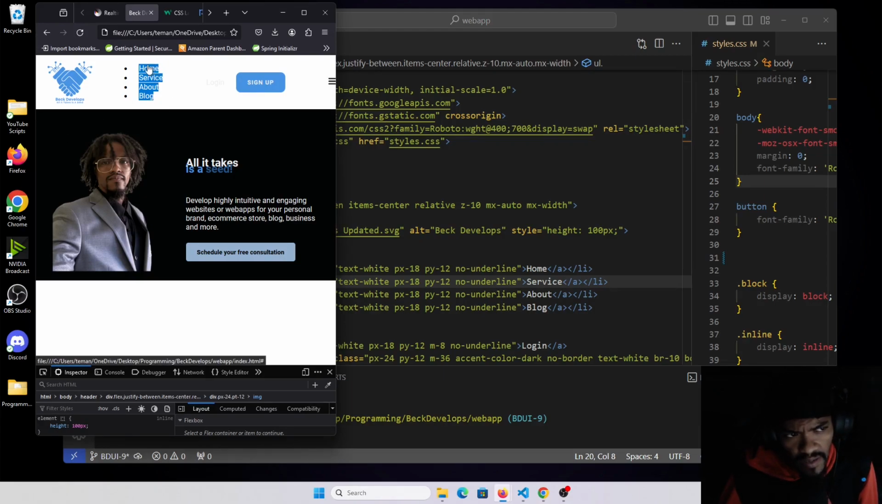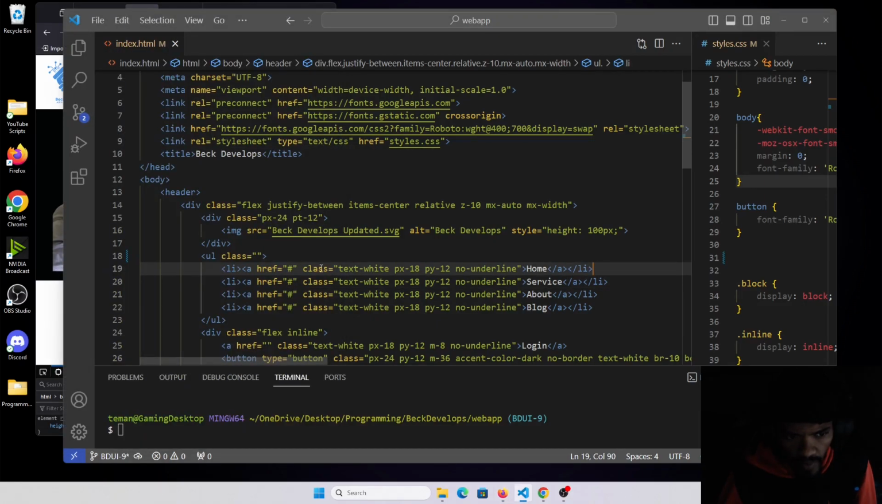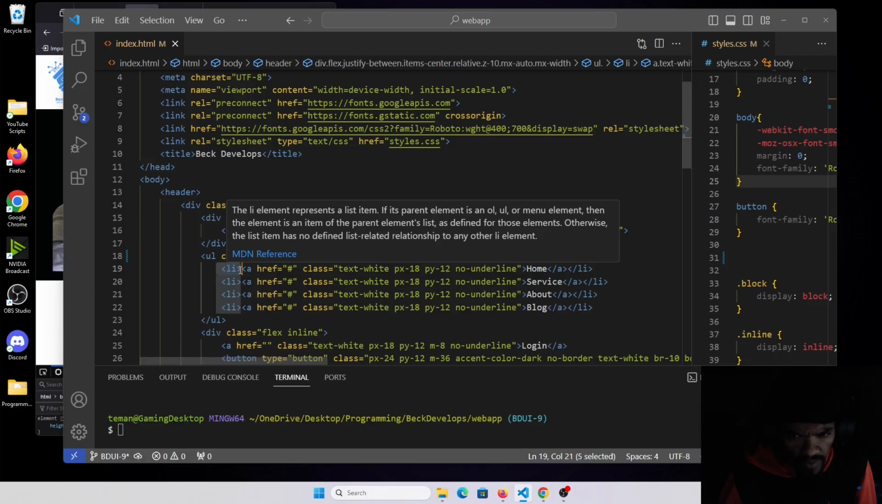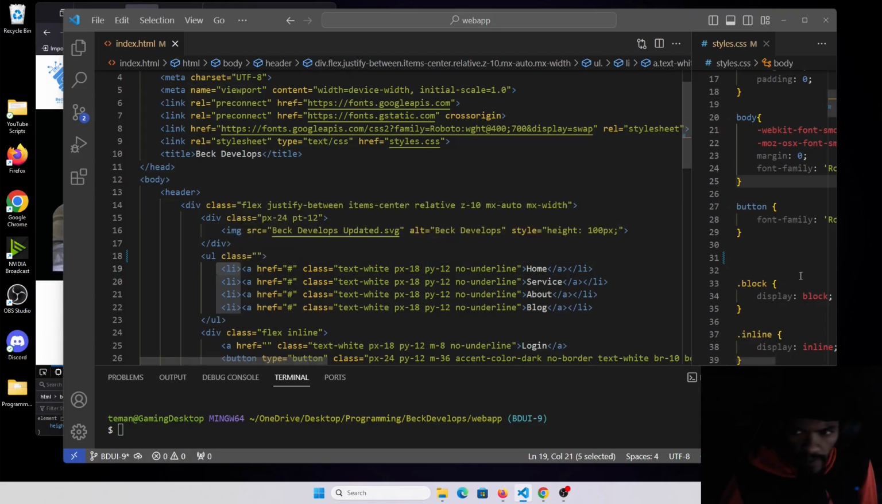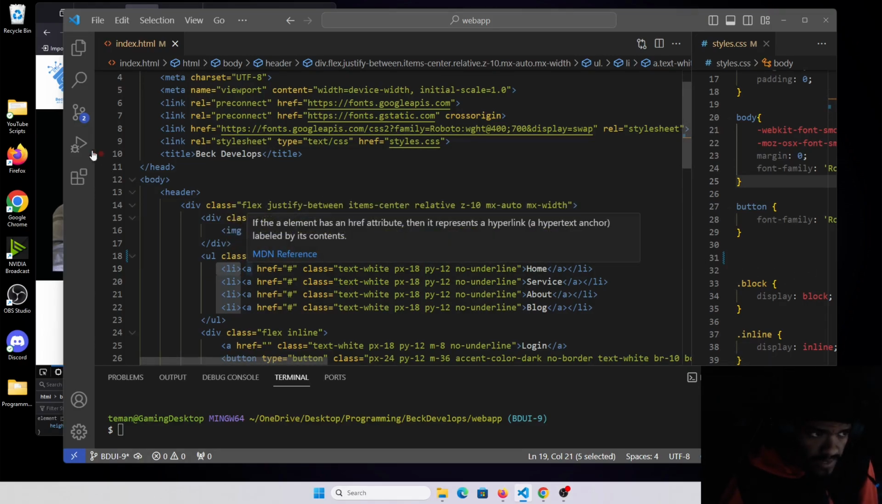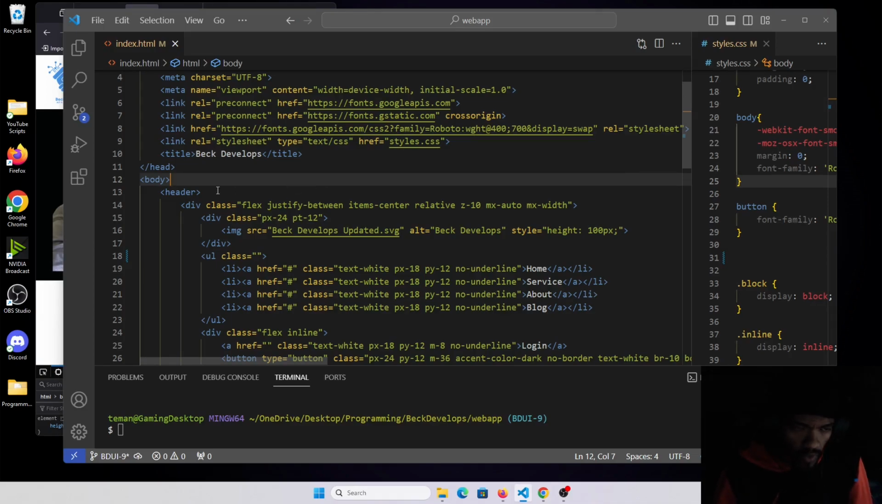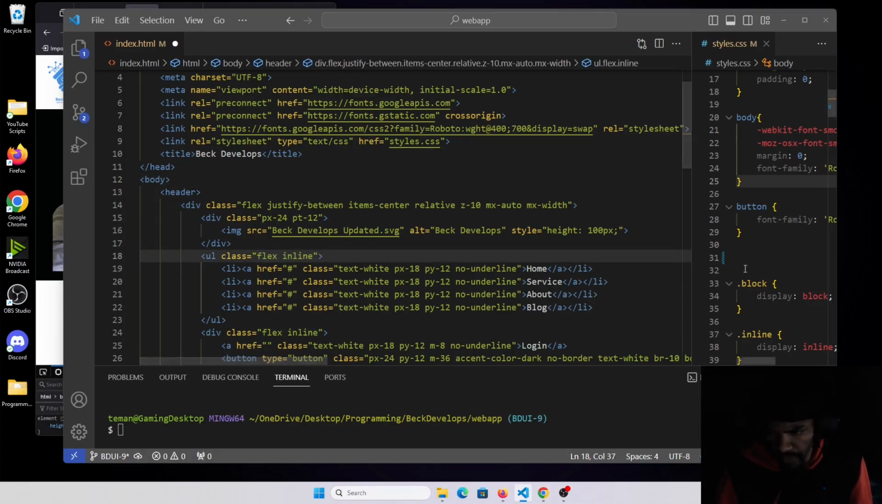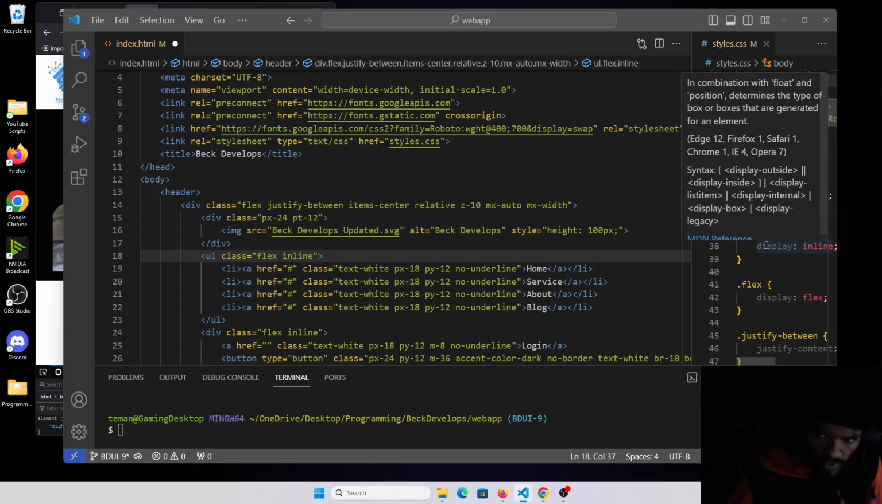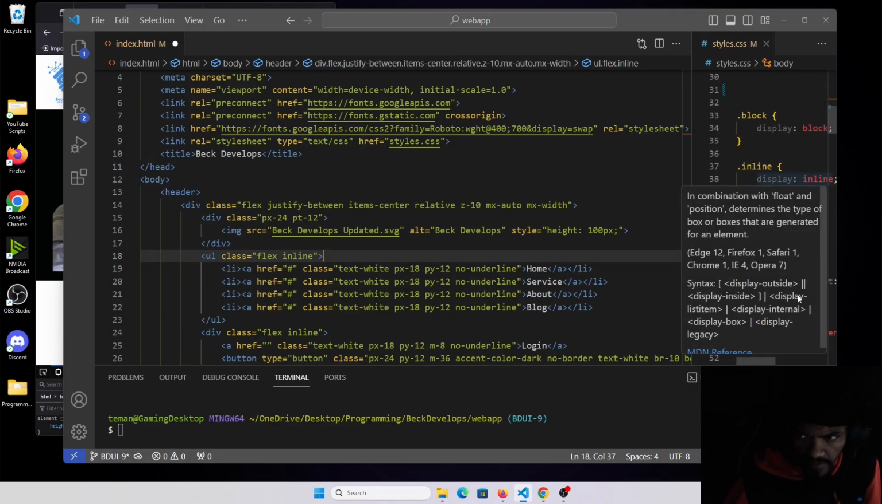So inline allowed these home, service, about, and blog, which are their own, the list item is its own block item. It takes up the whole length of how much space this container has. However, you have to add the flex property if you are going to use something like inline. Like if you're going to use a display, you have to add.